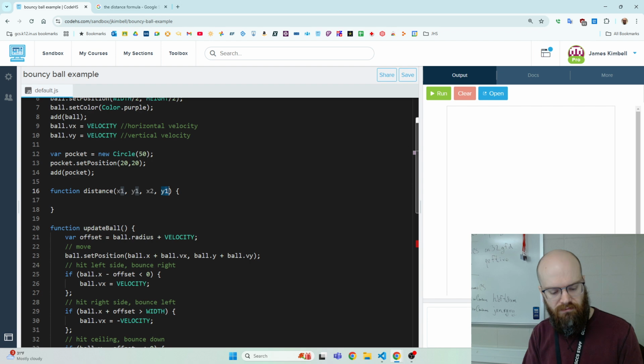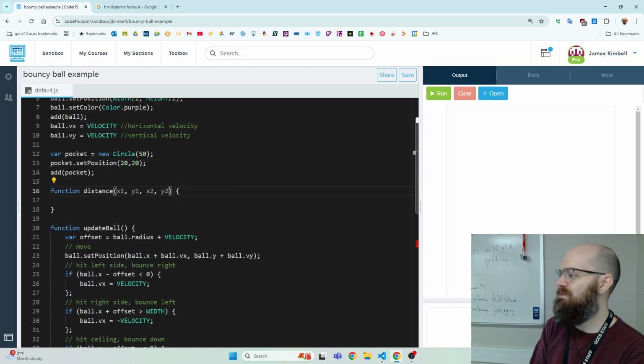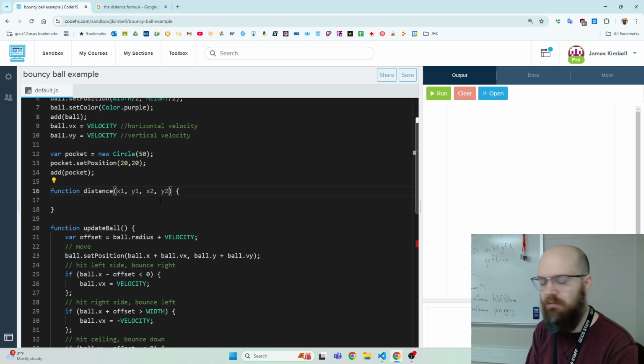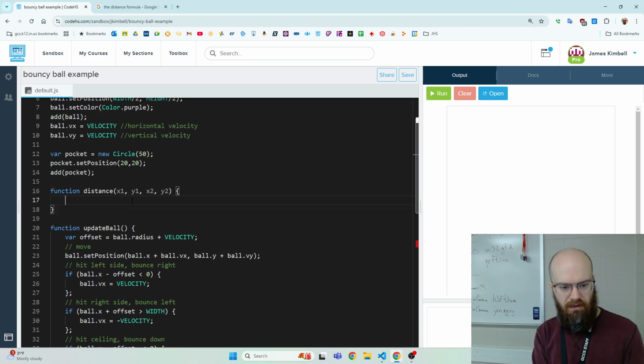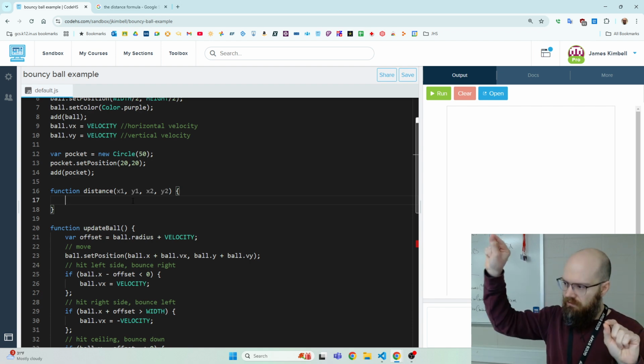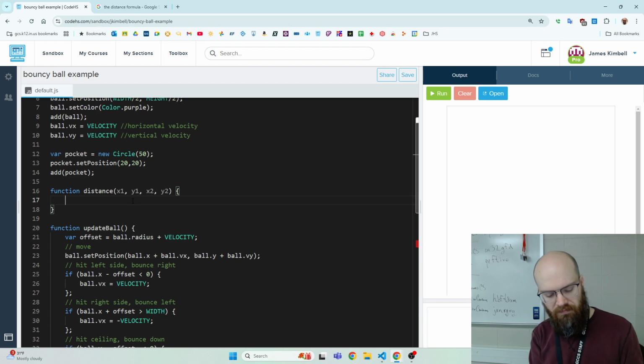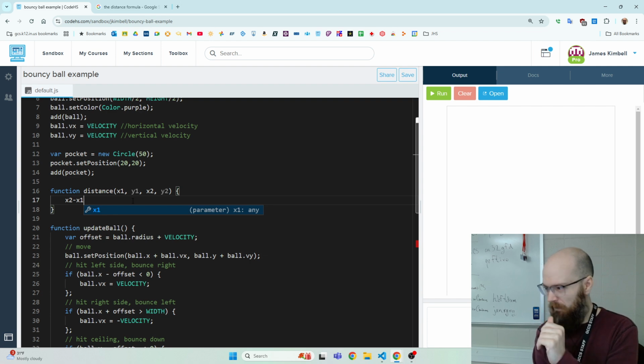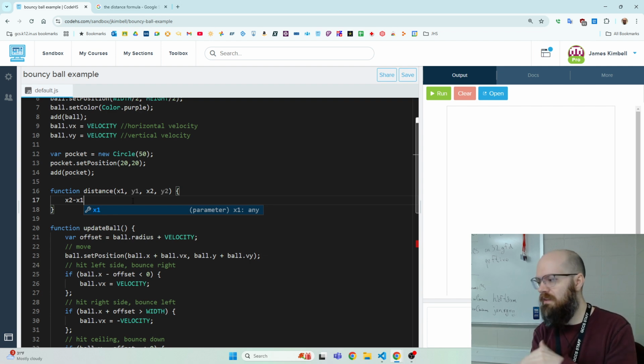Actually, x2, y2. That's the issue with these numbers, is it's easy to mess them up, right? And then we're going to go, okay, so the horizontal, the vertical, and then the diagonal. So we go x2 minus x1. That's our, sometimes you say rise over run. That's the run. That's the horizontal.